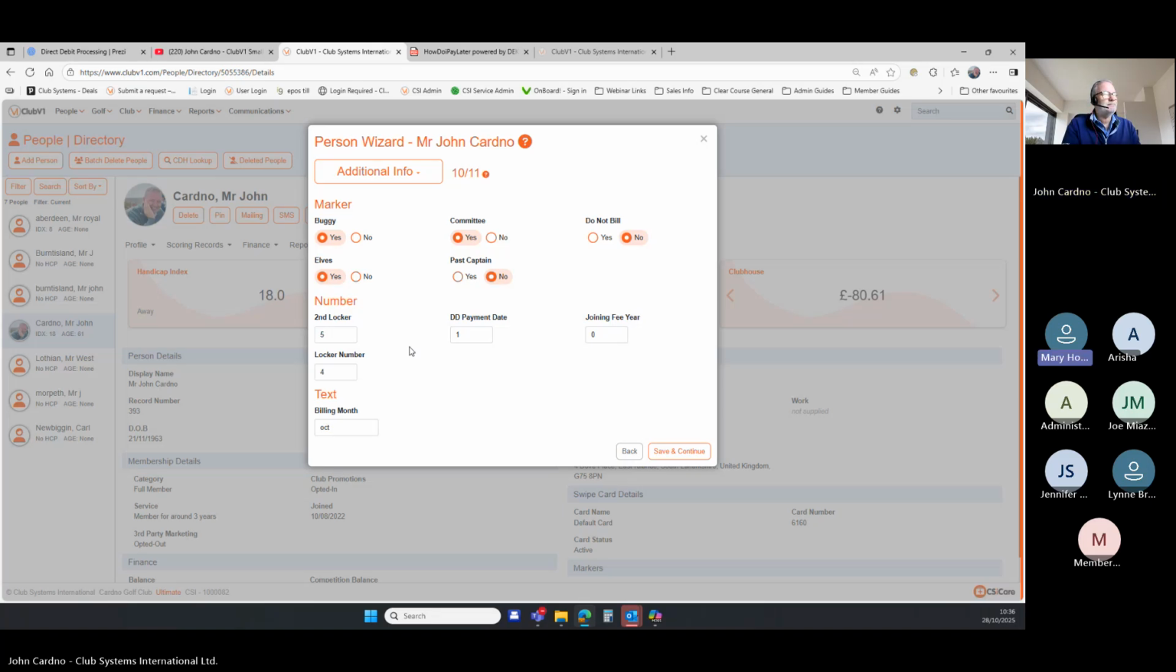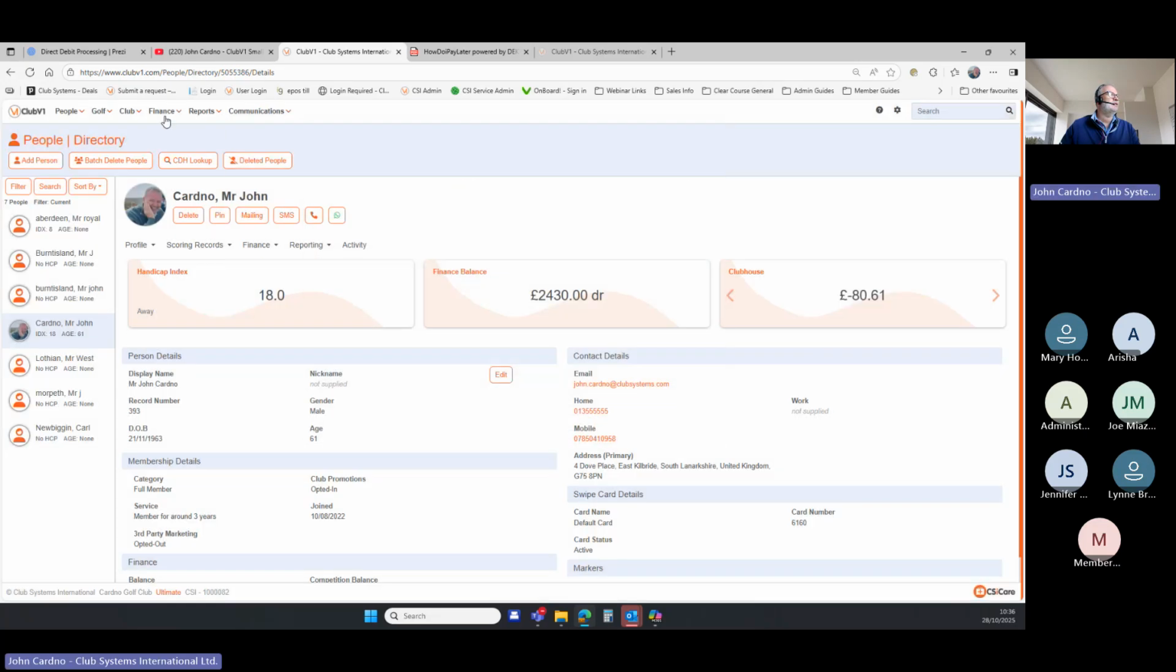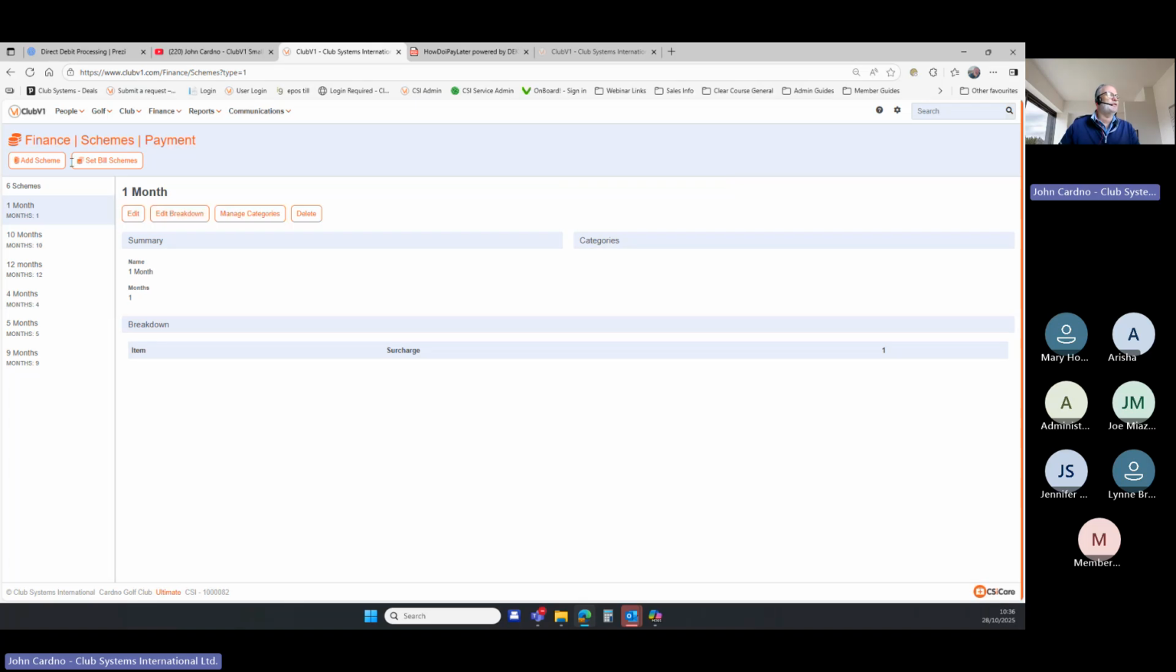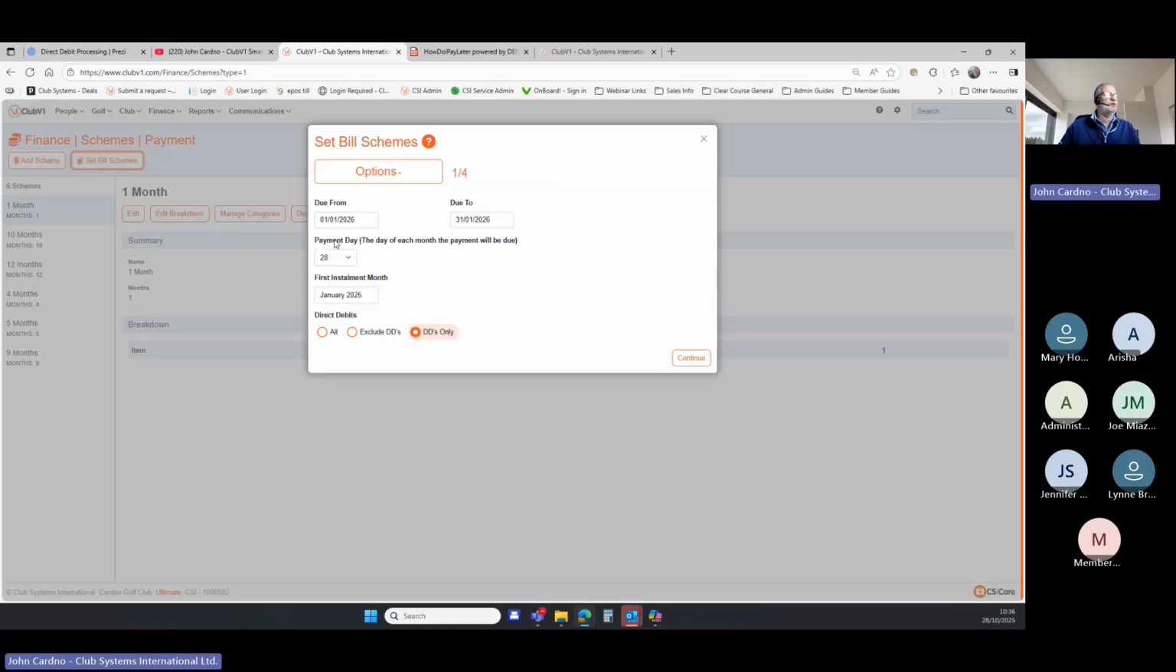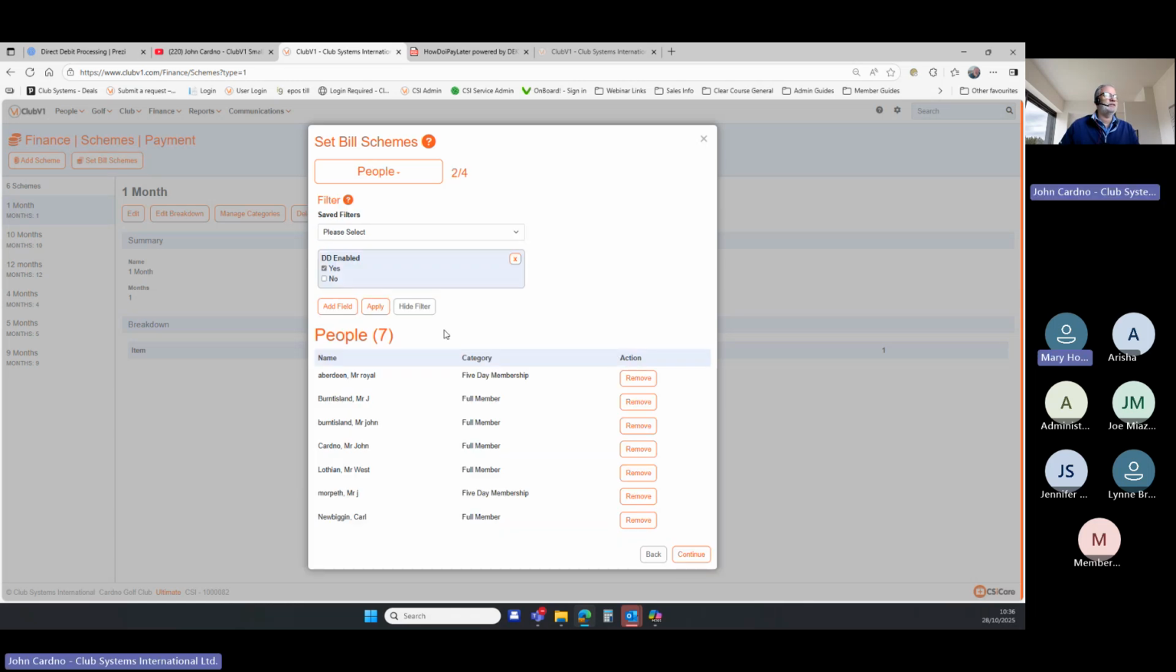Yeah, it does. So on the marker, it would be the DD payment date. I would have to go in and put the 1st, the 17th, or the 28th on there. Yeah. And then, as you said, when I'm going to finance, set payment schemes, I could set the schemes. I could do them the same at a time, but it'd be quite easy to do. Right, can I then change the payment date there? Yeah. Okay, and I will have a go.